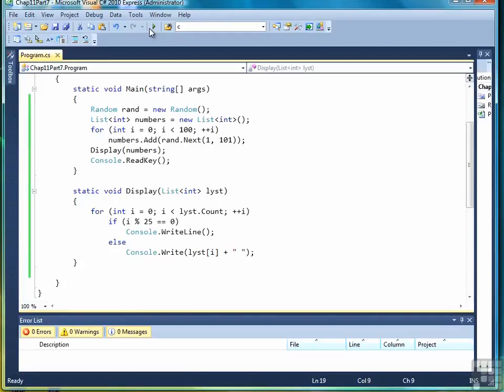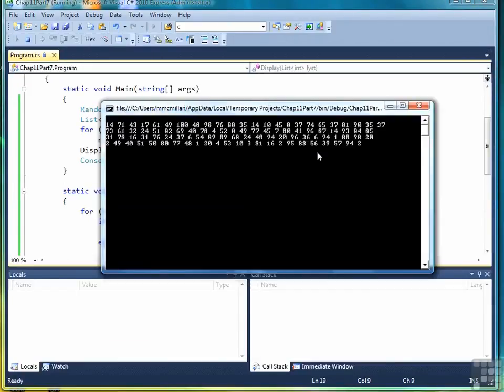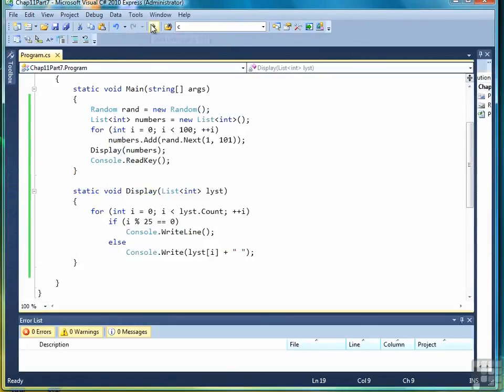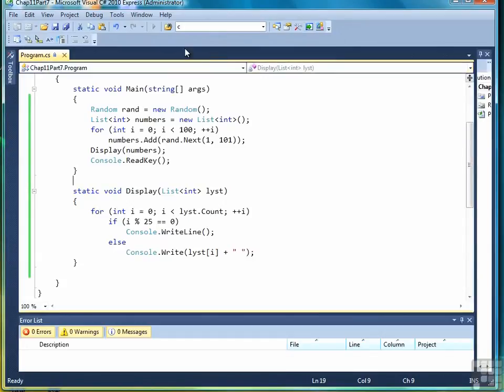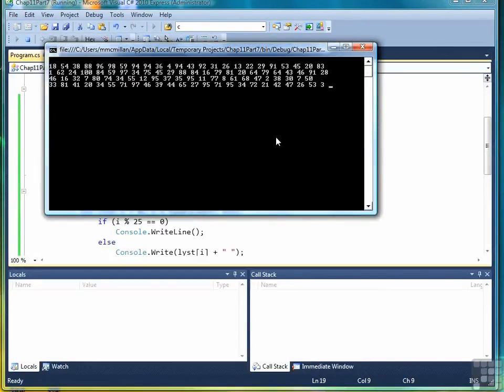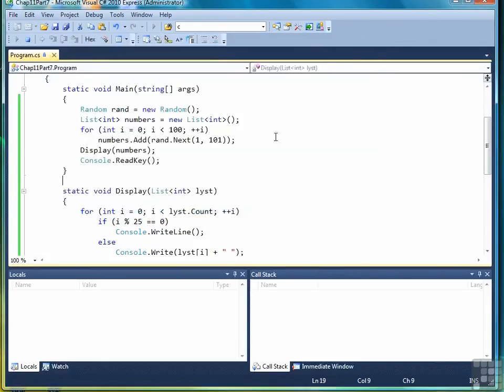So let's run it again. Notice the first number, 14, the last number, 2. Let's run it one more time. This time 78 and 38. So you'll see we're getting a different series of numbers. I'm not looking exhaustively at every single value, but I feel very confident that I am getting a different set of random numbers every time I run the program.